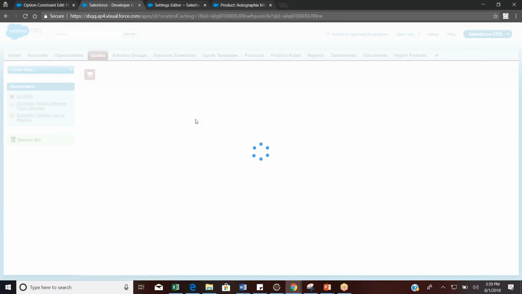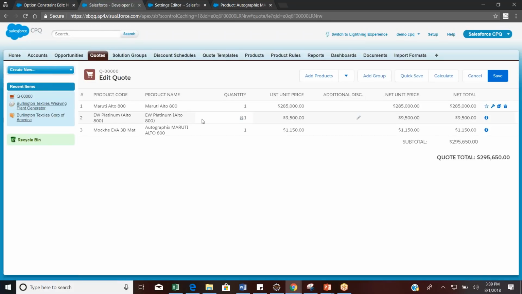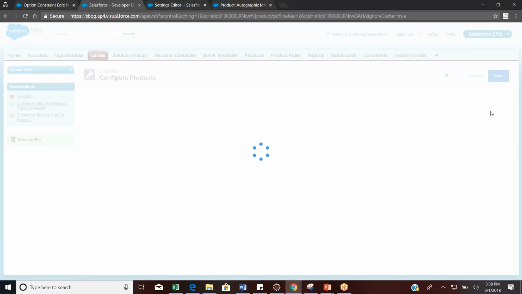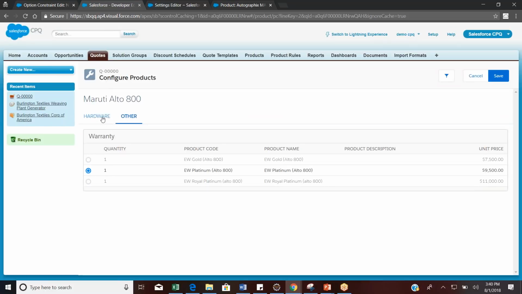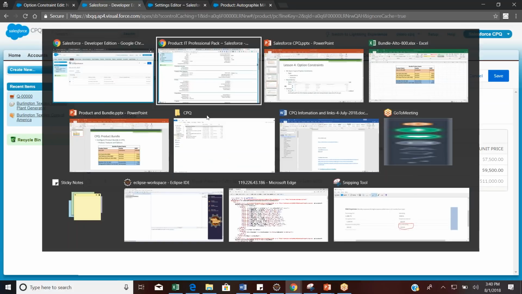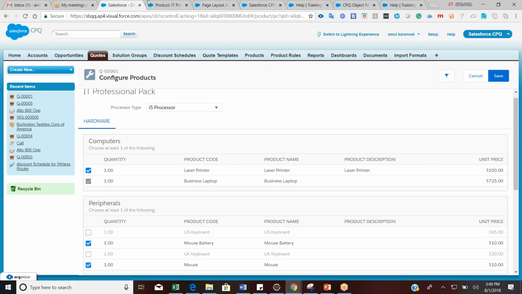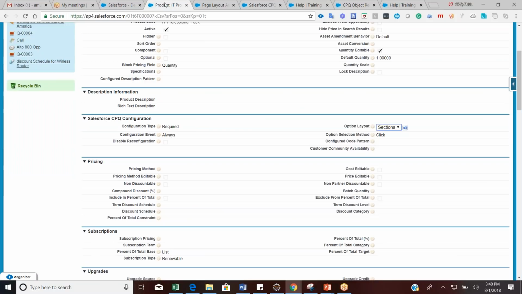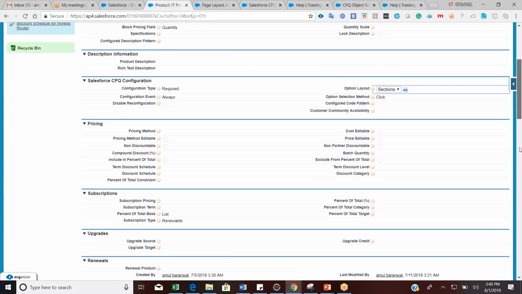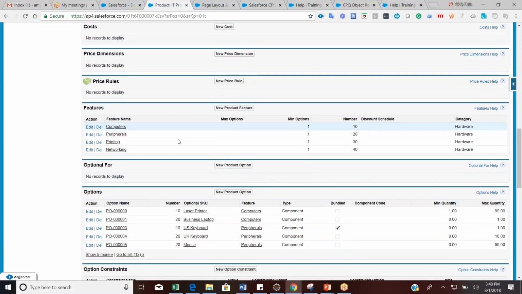Okay, let me edit this one. So this option was showing as a tab here, other and hardware, something like that, right? But here in the same configuration, you see your option is displayed this way, in a selection manner actually. Okay, so now coming to this particular definition.